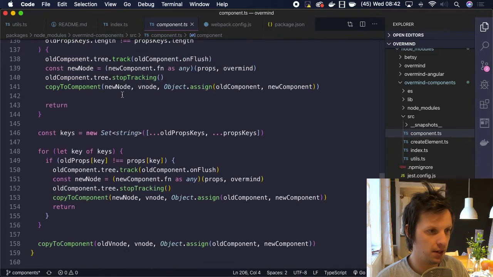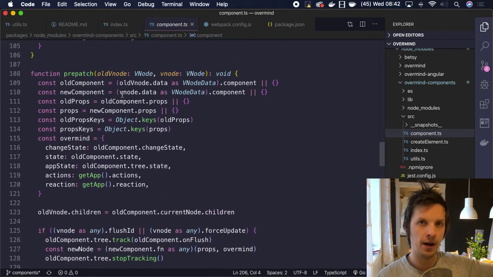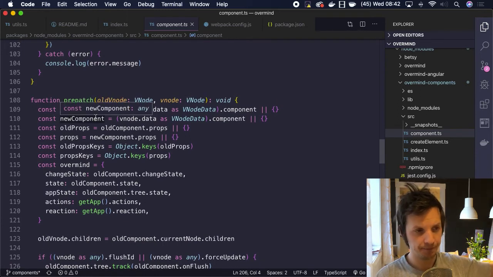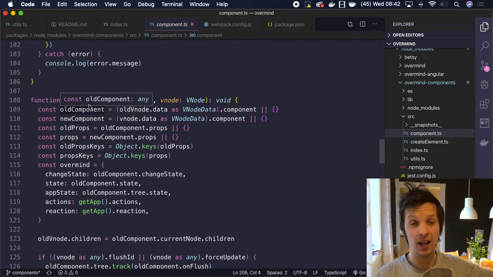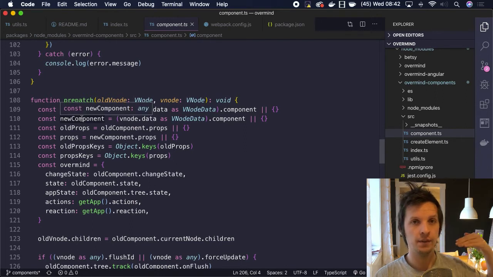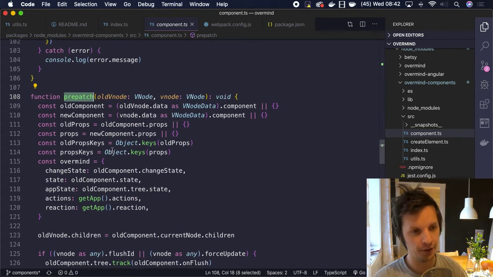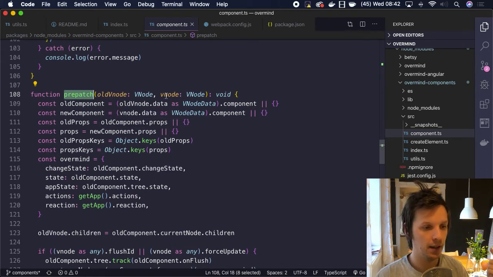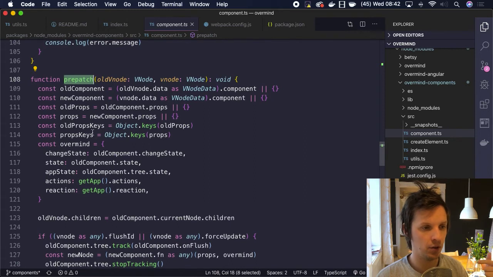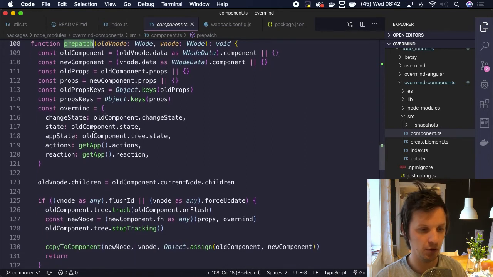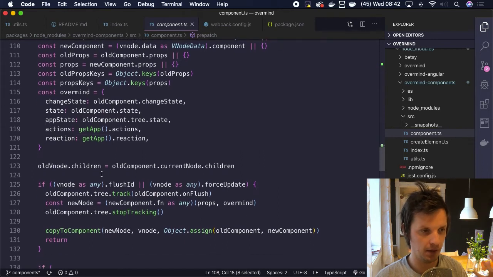Whenever a parent tries to patch this component, like reconcile the element itself, we can intercept it by using a pre-patch, which is a Snabbdom thing, where we get the old node and the new node. And then I do some stuff here to produce what we need to update it.